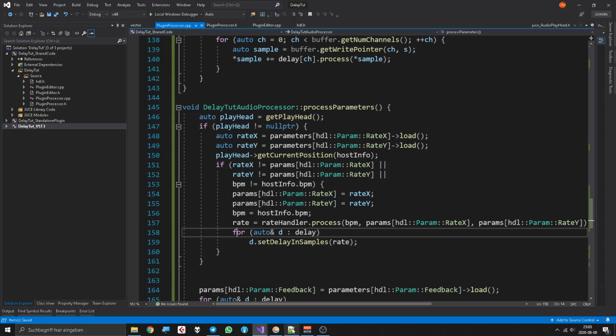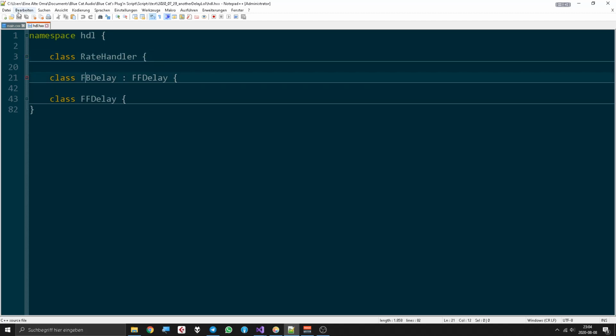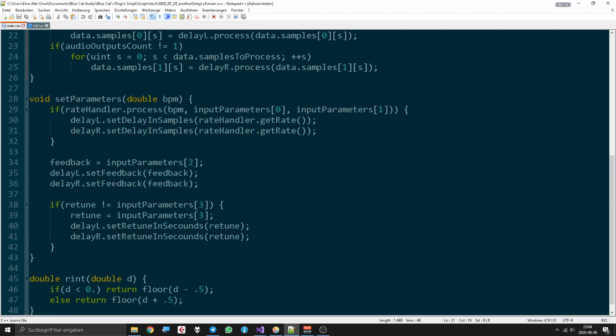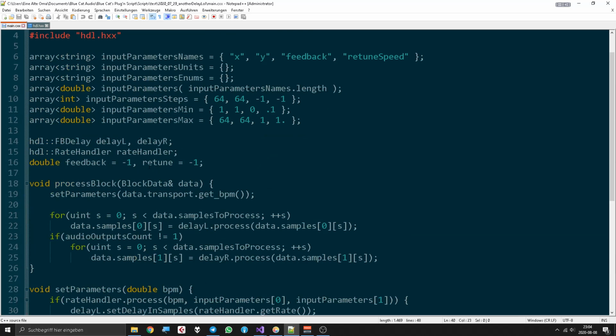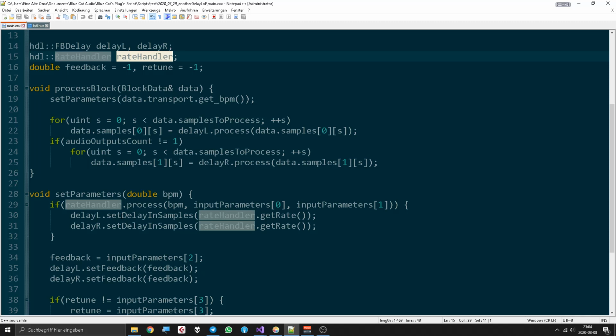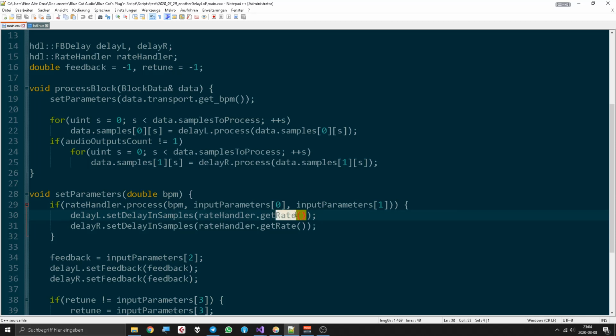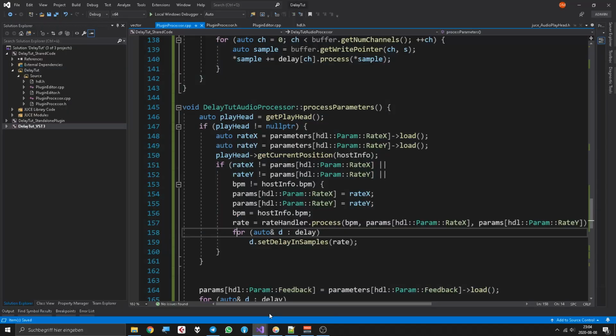I think that was it, but I also think something was missing. Is this really already how we get the rate to work correctly? Let's see. Rate handler. Where do we use the rate handler in our original implementation? Set delay in samples. Get rate. Yes. I think get rate really returns the value in samples. But the name is a little bit misleading because a rate is not an amount of samples. I guess it was a mistake to call it like that. But yeah, I guess that should be it now. So let's just test it.